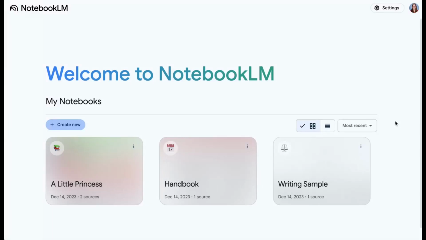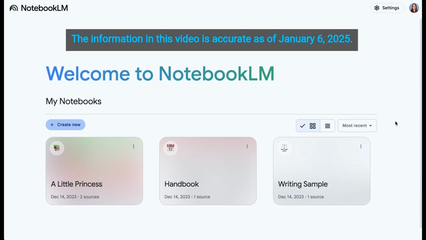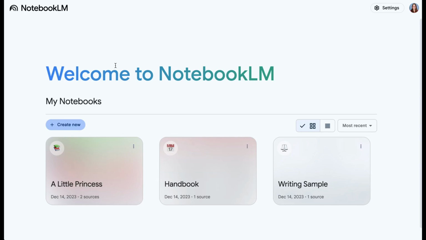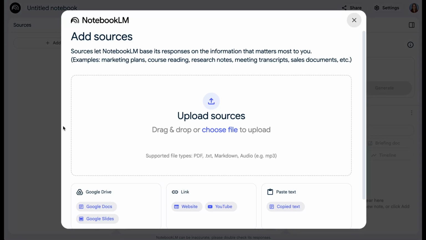Today we're going to check out this really cool tool called NotebookLM. It's a Google tool, so you can log in with Google and get started. NotebookLM has a variety of features that are fantastic for all levels of education. We're going to start by creating a new notebook.